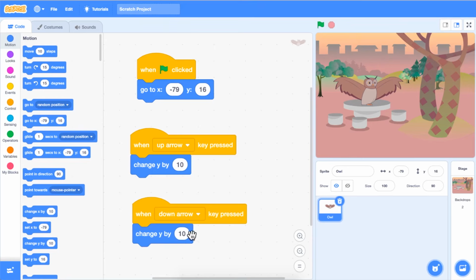Click on the white bubble inside the Change Y by 10 block that is attached to the When Down Arrow Key Pressed block. We're going to change this number to -10, and this will tell your sprite to move down the y-axis because the number is getting smaller. Therefore, when you press the down arrow key, your sprite should move 10 places downward on the y-axis to a new y coordinate.